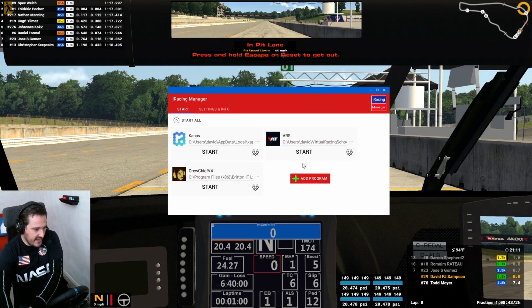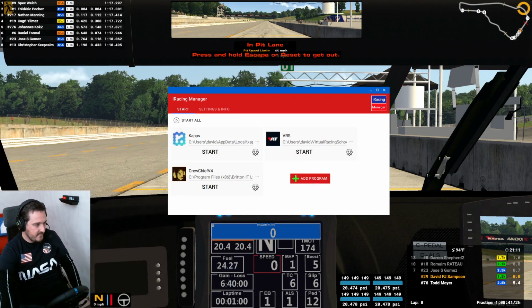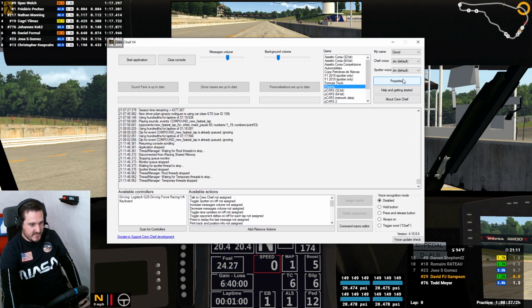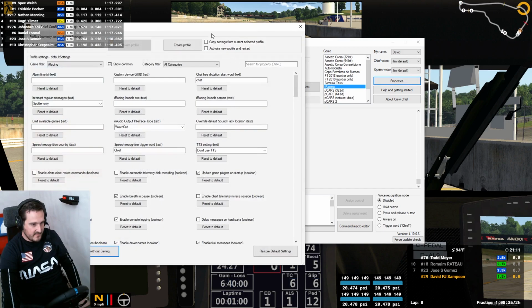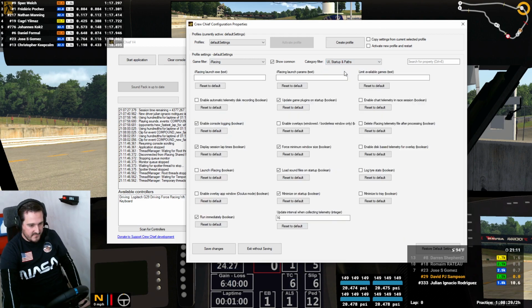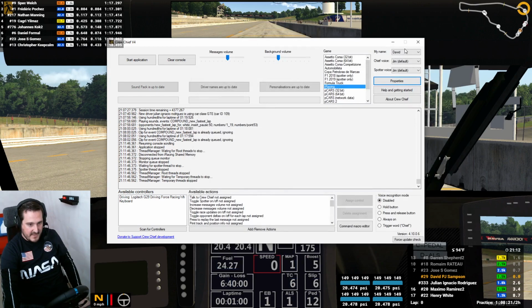However, if we head over to Crew Chief, what I want you to do, let's go to Properties. UI Startup and Paths. Minimize on startup, you're going to want to check that. Run immediately, you're going to want to check that. And the mixture of the two.